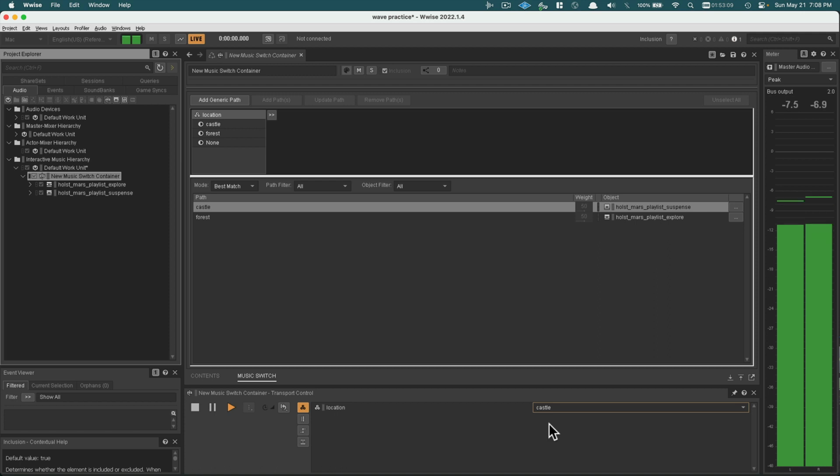Then it will flip at the end of the phrase to the castle playlist, and it's going to continue playing the castle music. Then I'm going to flip back to forest, and I'll wait until we're in the middle of the phrase, and I'll flip it. It's going to wait till the end of the phrase to adjust it, and then go back to the ostinato again.